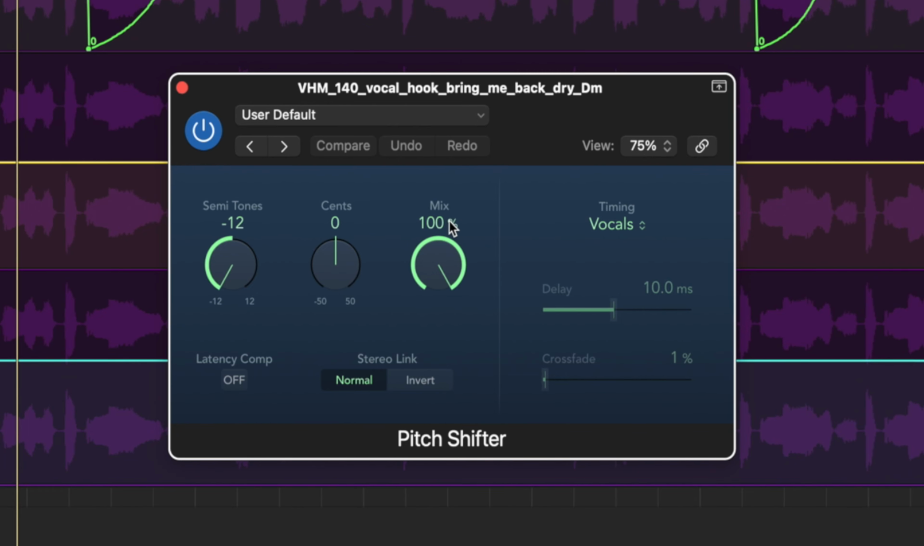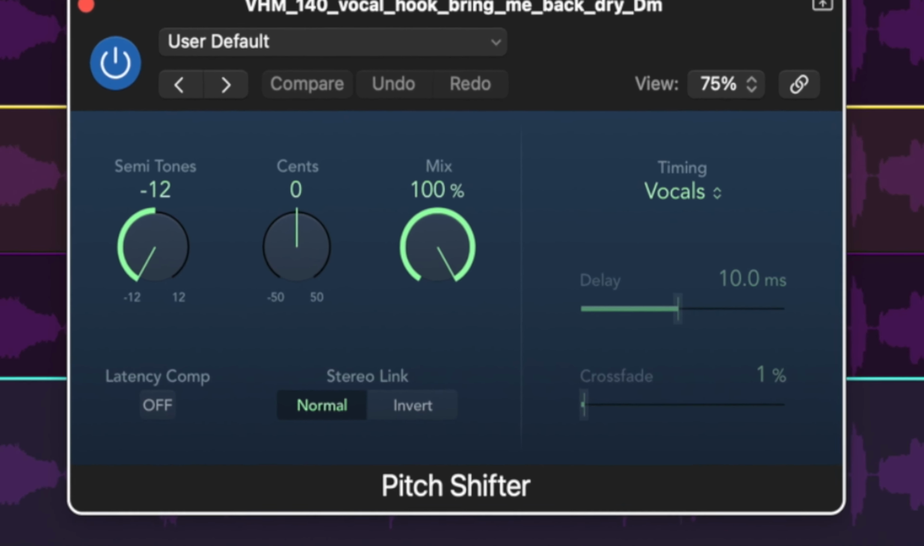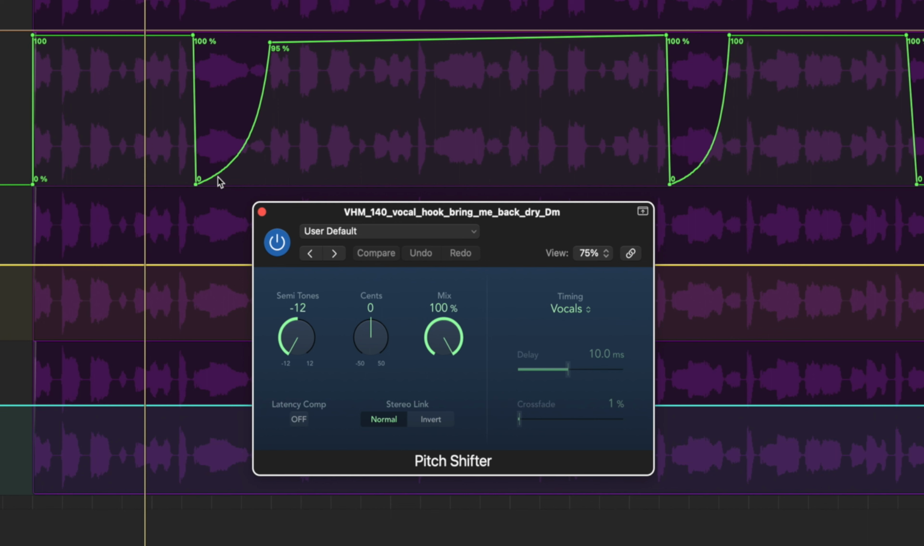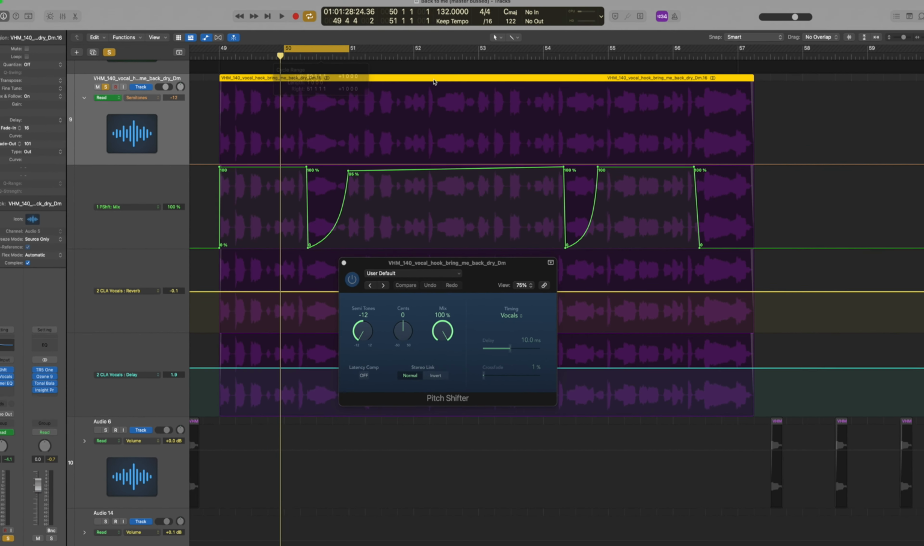Now, because we have a mix control, we can very seamlessly blend the two together. And you can actually hear it with the curve happen here. The lower tone starts to come back in a little sooner, making the effect pretty smooth.